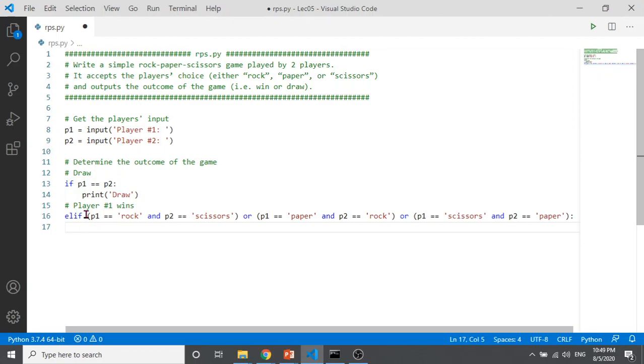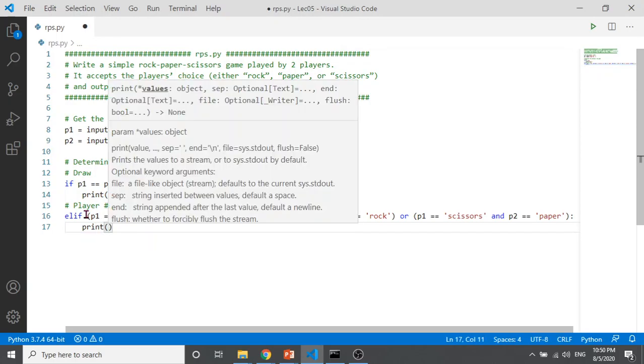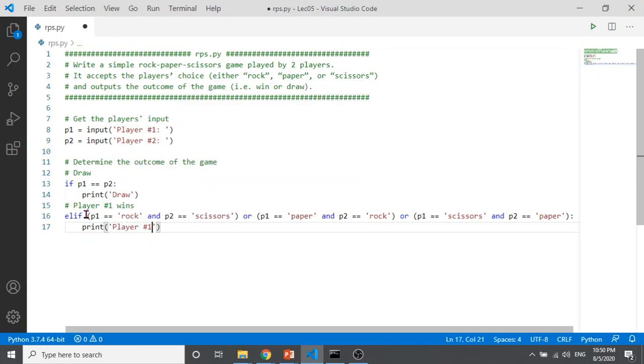Player 1 wins, right? So here we can just write print player 1 wins. There are only 3 cases. If it's rock, then the winning case is where player 2 is scissors. Or if player 1 is paper and player 2 is rock, this is also a case where player 1 wins. Or where player 1 is scissors and player 2 is paper. If any one of these happens, then player 1 wins.